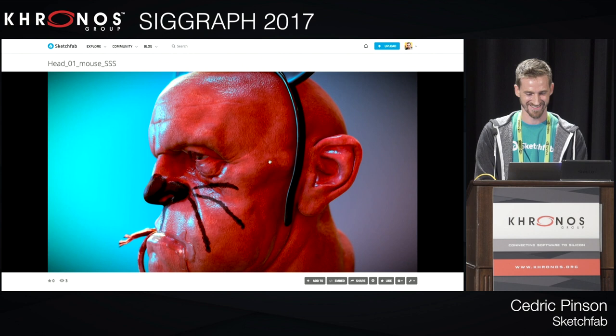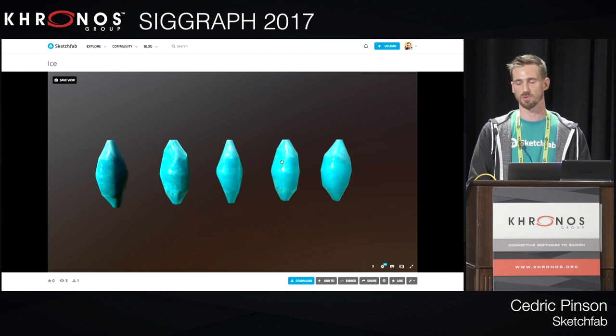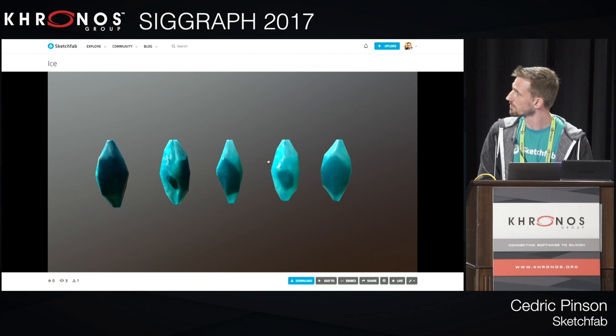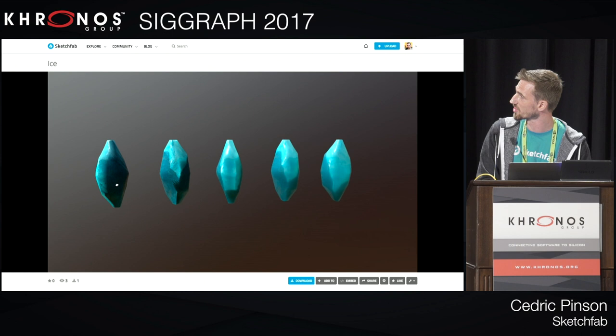Also, it's not only used for skin rendering. You can also use it for translucent objects, like crystals and things like that. So I'm not sure you can see the difference, but the one on the right is more translucent than the one on the left. But yeah, still you need to check for yourself.